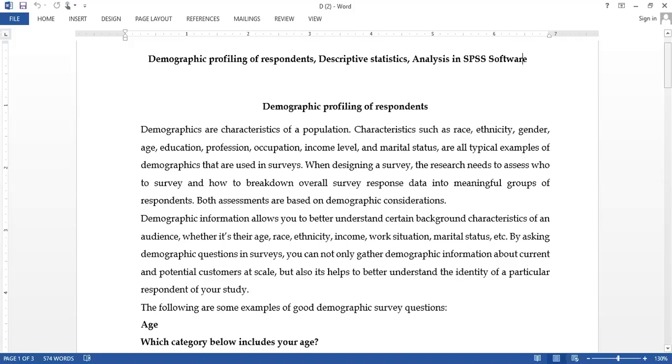marital status, etc. By asking demographic questions in a survey, one can not only gather demographic information about the current and potential customer at scale, but also better understand the identity of a particular respondent of your study. So, following are examples of different demographic respondents.